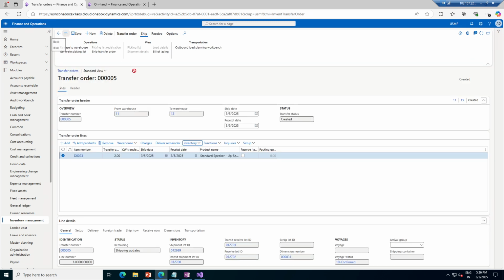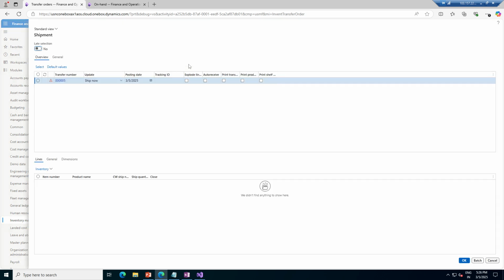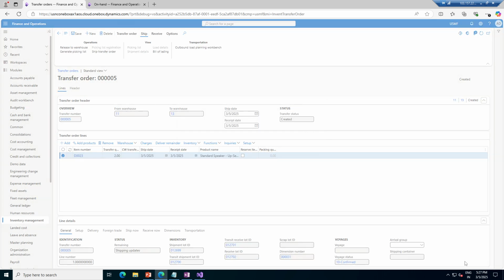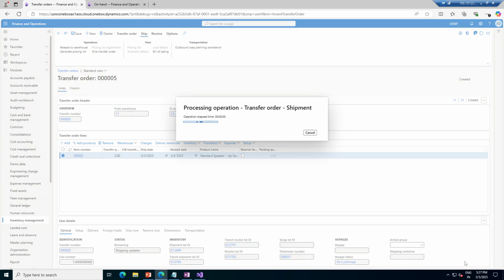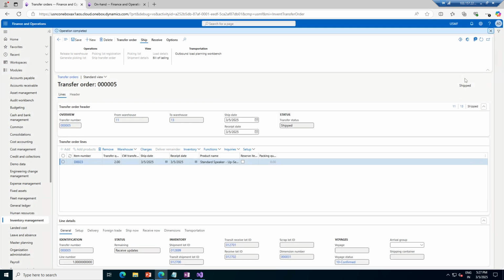You can click on the back button, then go to Ship, and based on the warehouse activity you can release to warehouse, or you can simply click on ship transfer order. Shipping the transfer order, update all items and then click on the OK button. So it will ship the item. The status of this transfer order will be changed to shipped. So you can see the item is now shipped.